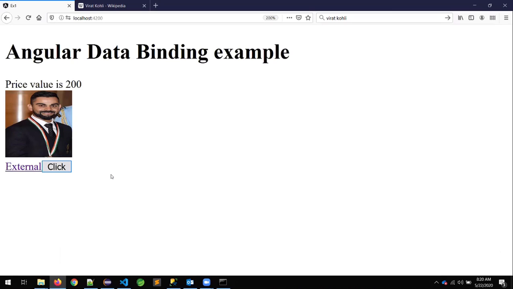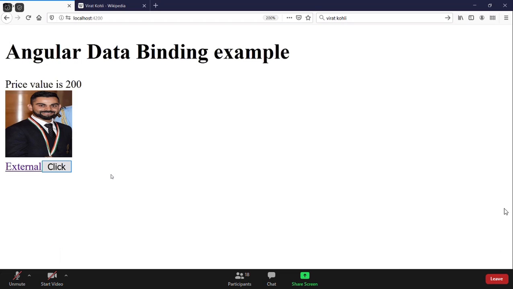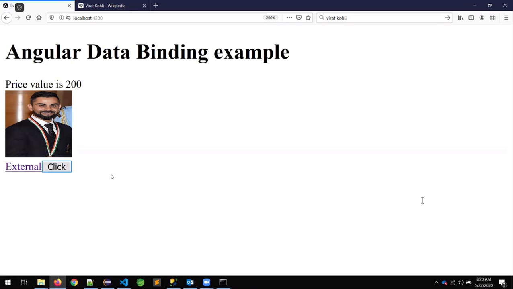Now tell me, are you writing data changing logic as well as UI modification logic also, or only you are writing the data changing logic, or Angular is changing the UI? You are writing both or only one? Tell me in the chat window. We are achieving both, sir, but we are writing only one.